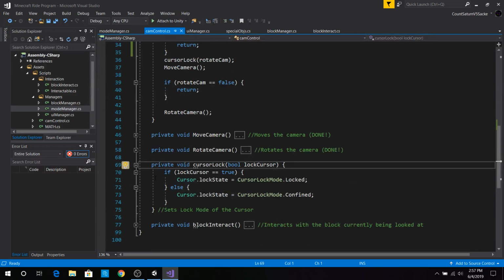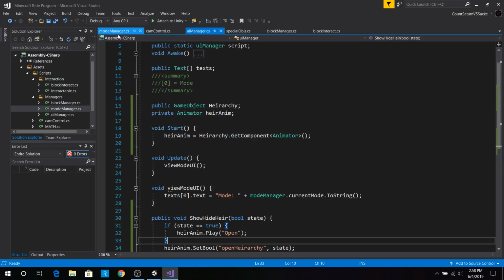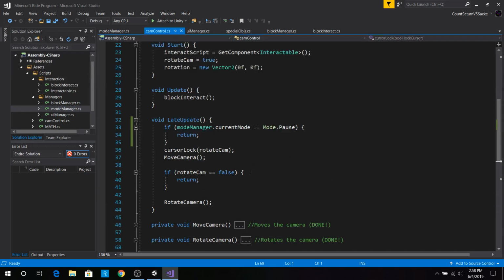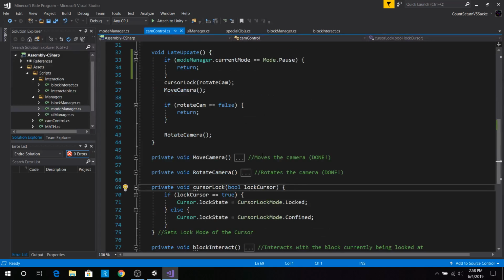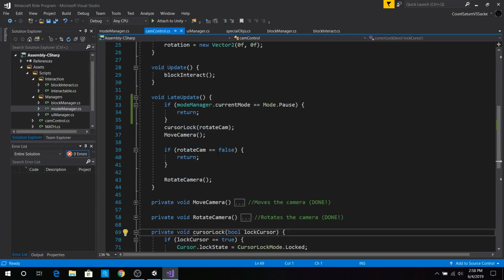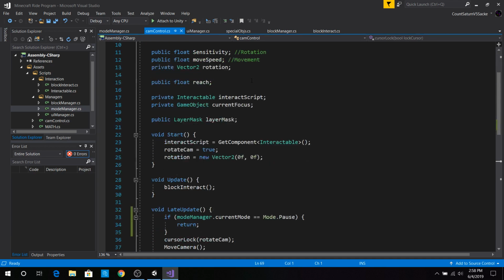Okay, what governs lock cursor? Lock cursor. Find lock cursor. Wait, what? Rotate cam. Okay, rotate cam. It's a temporary variable.